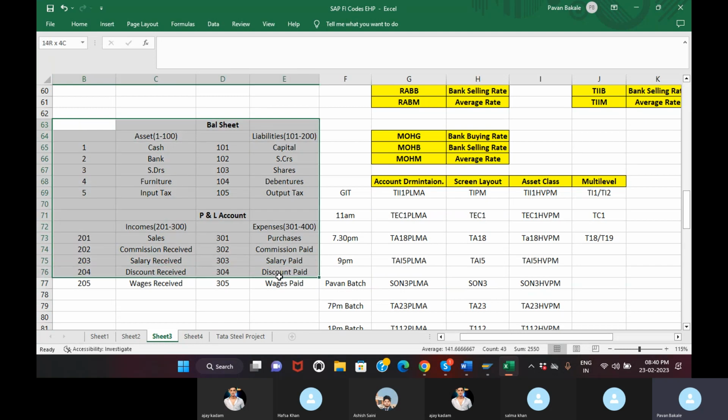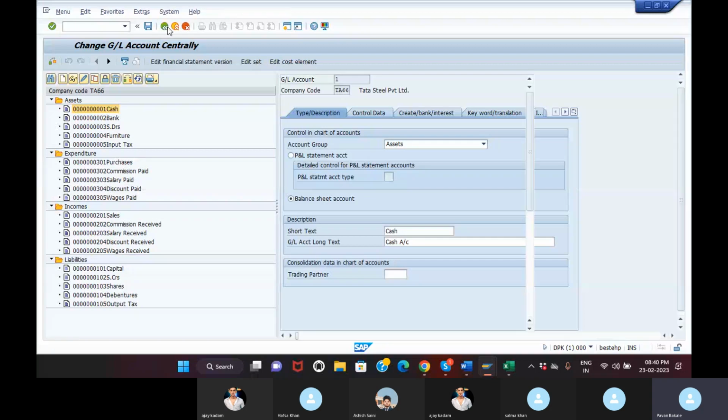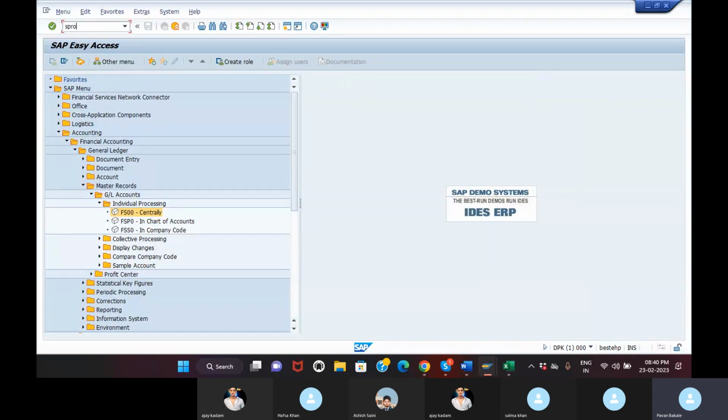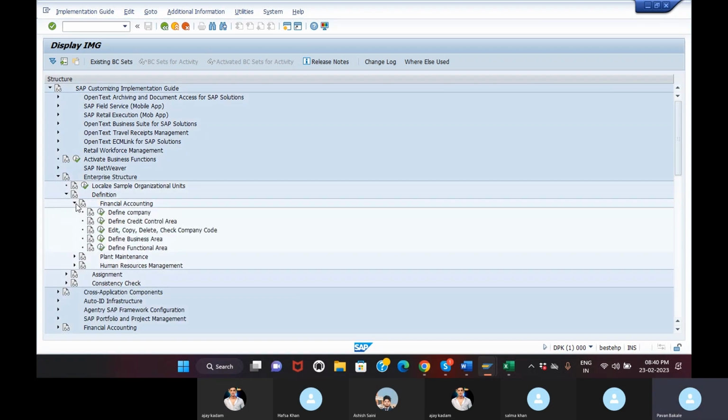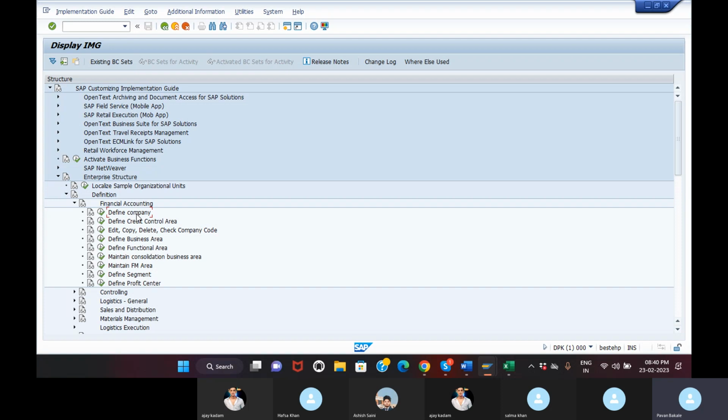Now this is the GL account I have created for my company codes here. All GL accounts are created. Now I want to tell you something about the configuration part. See here, now I'm going to show you how to find a direct transaction code in SAP. For example, any configuration you are doing in SAP, you go to enterprise structure, definition, financial accounting, define company. Correct? Any configuration, and every step in SAP has a direct transaction code.